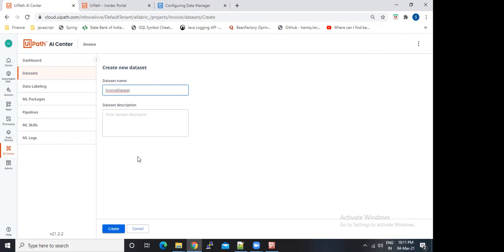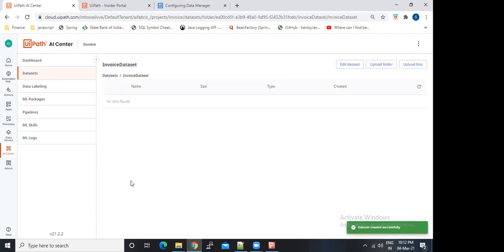Can you explain in a single line why we need to create this data set? We are creating this data set because we need it to create the ML package. Currently it's empty. Once we create the data labeling and train it, we'll export that data to the invoice data set, and later we can use it. We'll click on create. Now, as you can see, it's an empty data set.